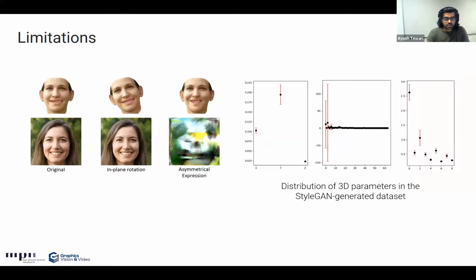There are also some limitations here. We do not manage to transfer all the expressivity of the 3D model to StyleGAN. In-plane rotation does not work because the training dataset was cropped in a way that all these in-plane rotations were canceled out. And some asymmetric expressions can lead to very poor results with a lot of artifacts.